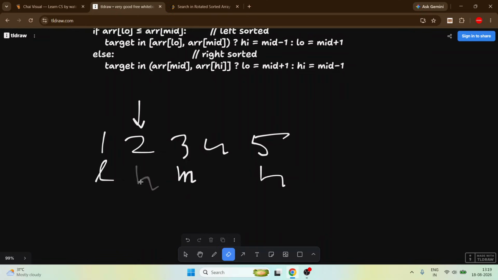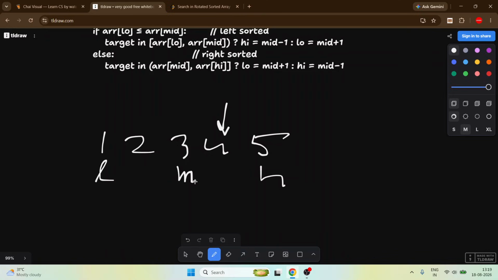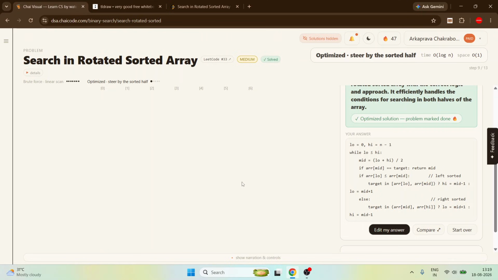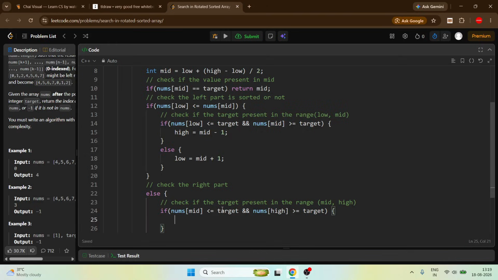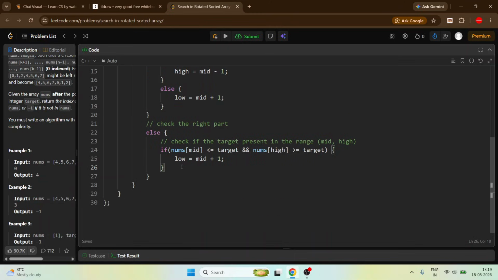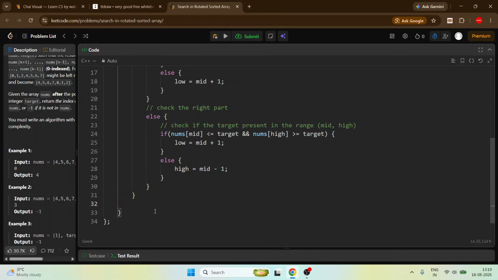So this is the mid. Suppose our target is 4. It is in the range of mid and high, so our low will move to mid plus 1. And for the else case it will do high equals mid minus 1. Simple. And at the end of this while loop, simply do return -1. It simply means if we don't find a solution, it returns -1.